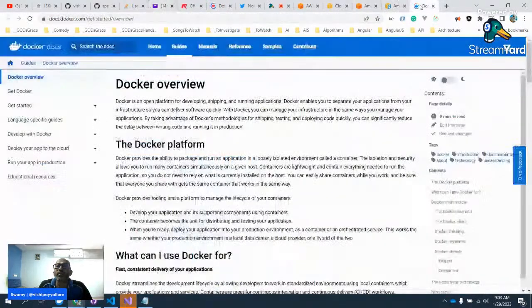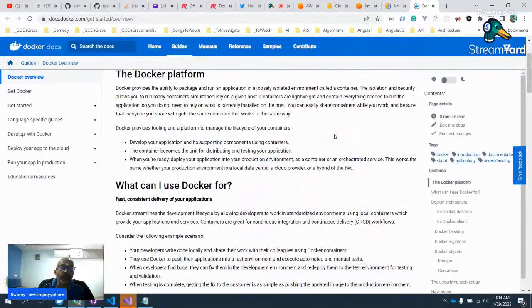Okay, so let's come and discuss this one. Docker is a platform which enables us to quickly deliver the project or the deliverable to production. It helps us in shipping, testing and deploying quickly. Docker is a platform as well as a company.